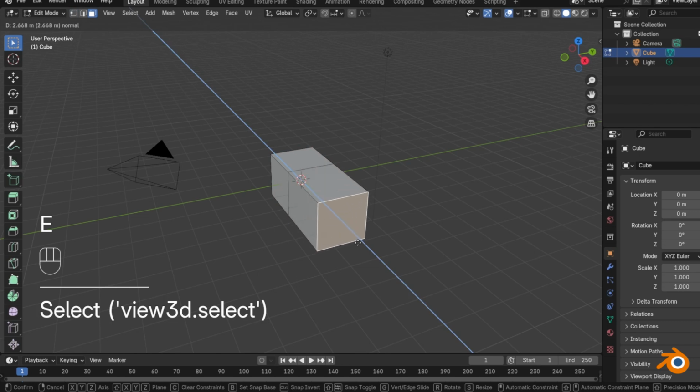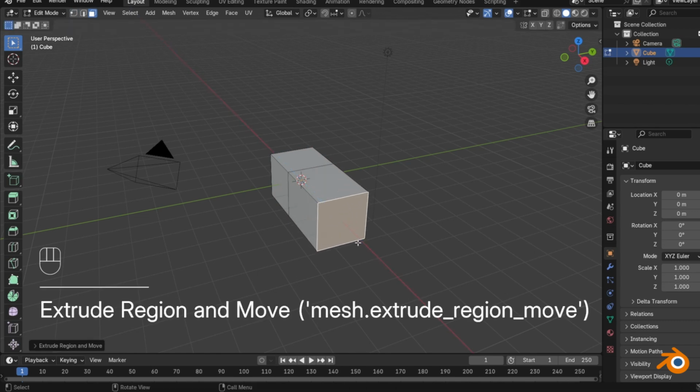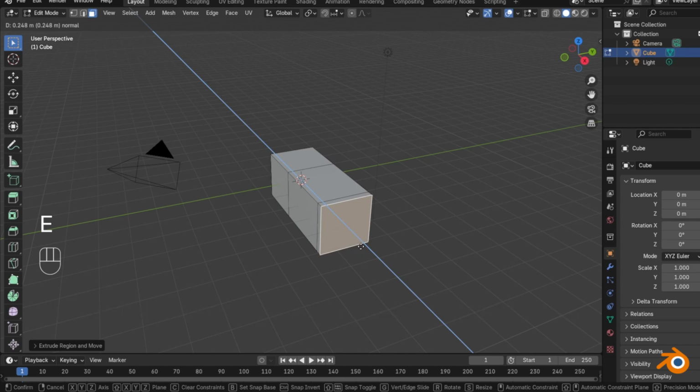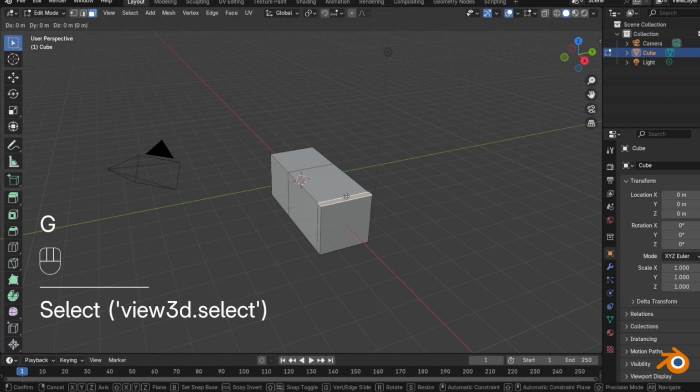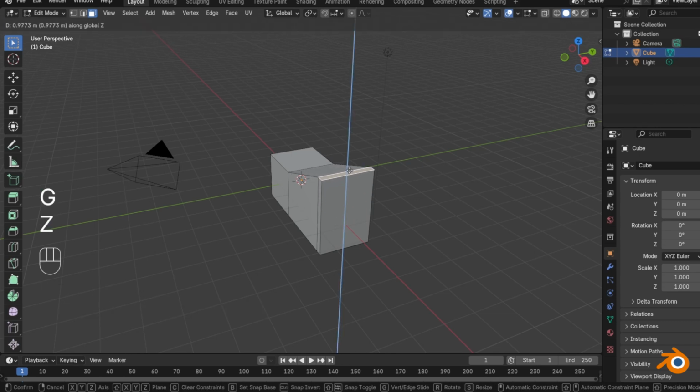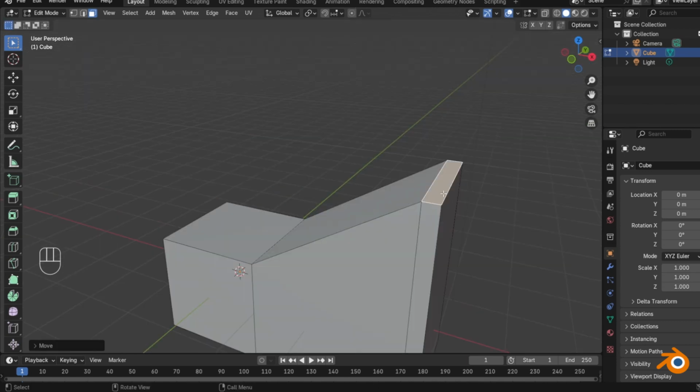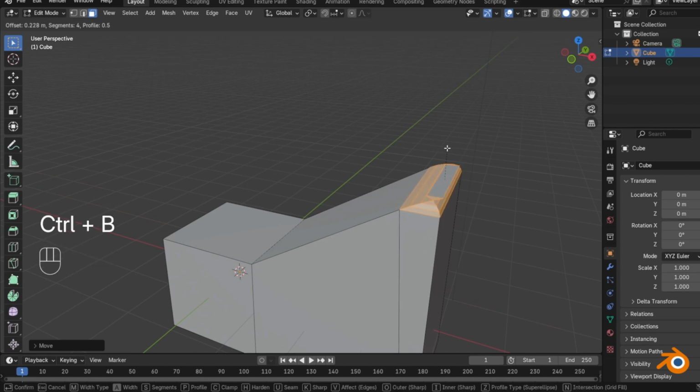Press E to extrude the face region. Move the face along Z-axis by pressing G plus Z. Now press Ctrl plus B to bevel the face region.